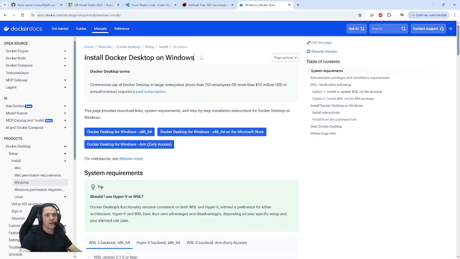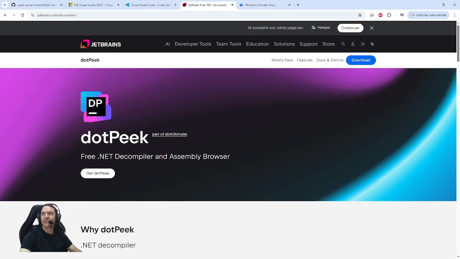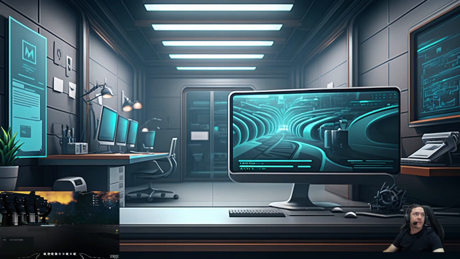So let's go a little bit into the different tools. The first one, I will go with dotPeek, because like I said, it's one of the most important tools to have. Of course, I have not launched it, so here we go.